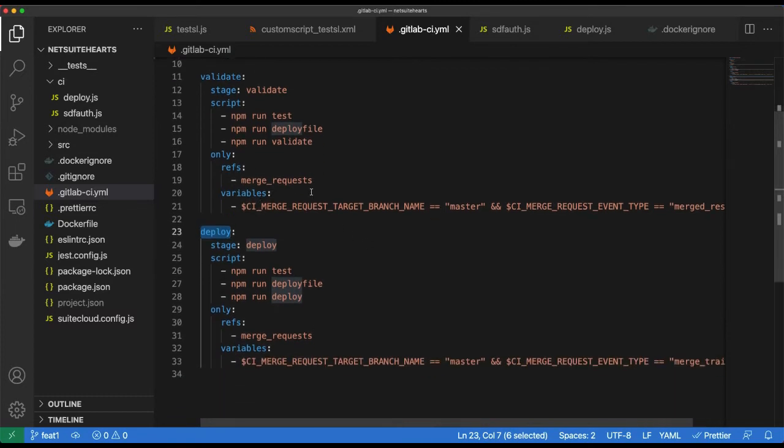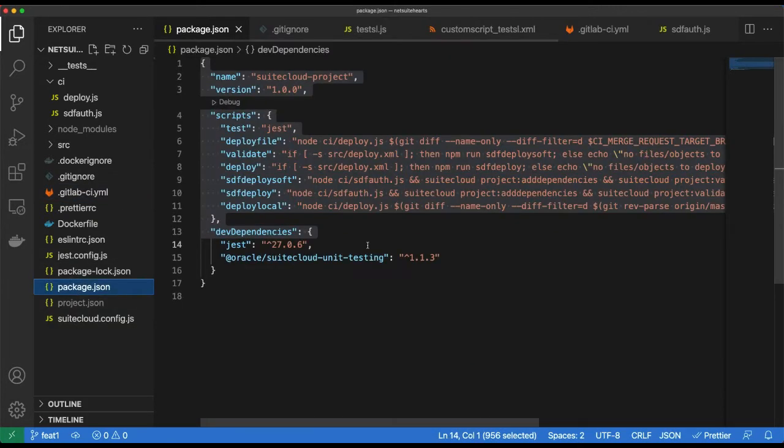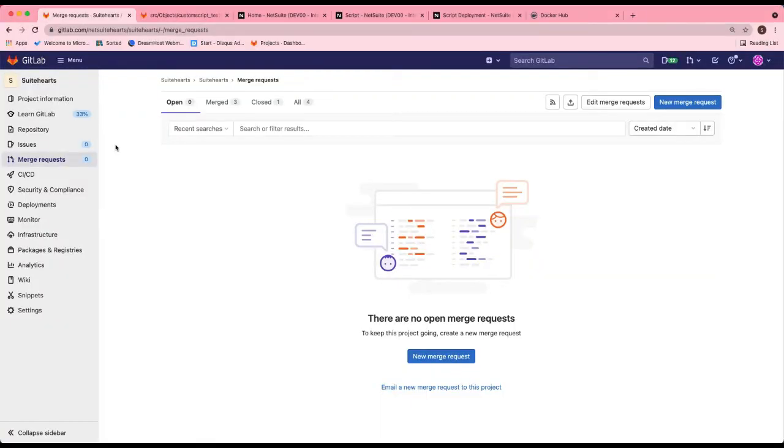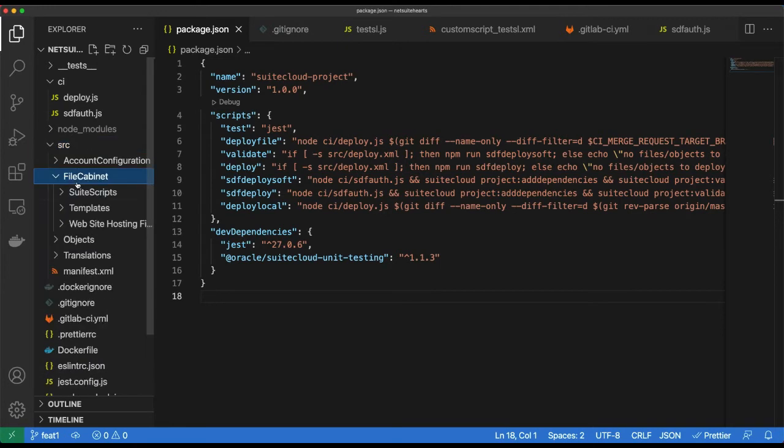Now they're pretty much identical. The only thing is that the validate pipeline is using NetSuite's dry run feature, which is basically simulating the SDF deployment without actually deploying the code, whilst the deploy stage is deploying for real. And so we also have a couple of NPM scripts, which is facilitating this whole process. So as I mentioned, we'll have one pipeline trigger upon opening a new merge request and the other one upon actually merging a merge request. So let's dive into a quick demo.